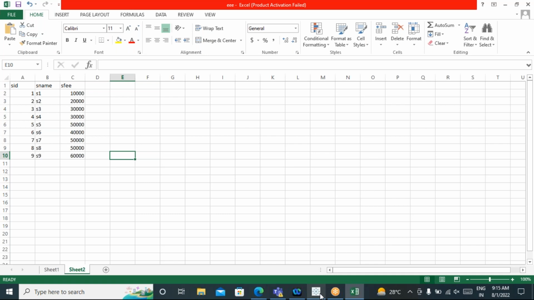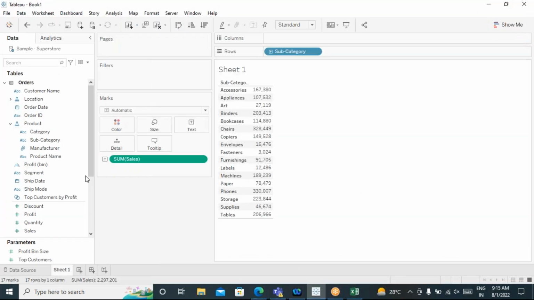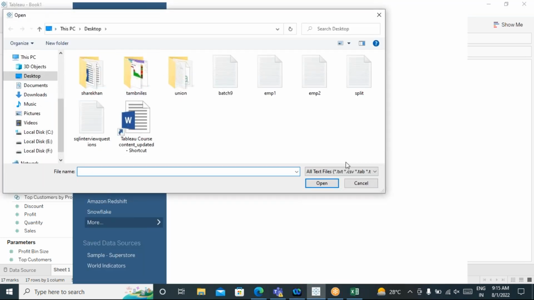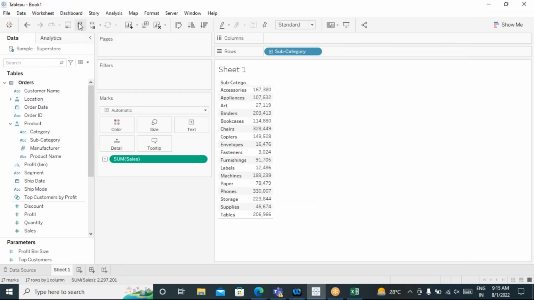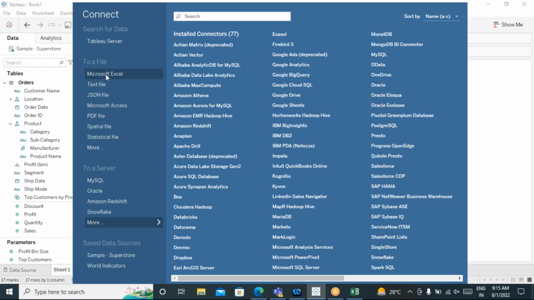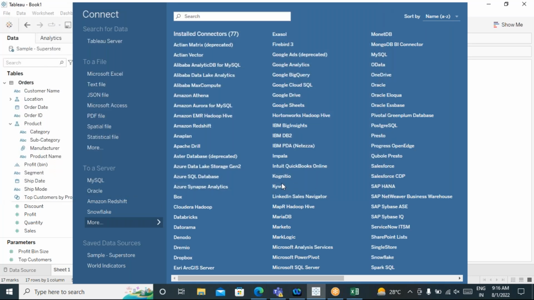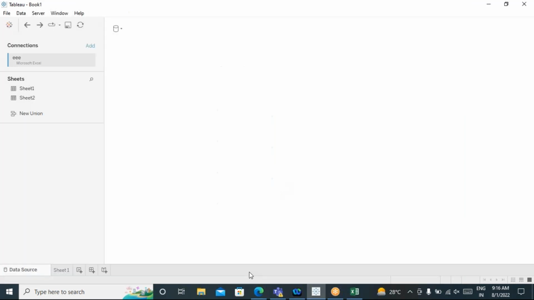Let me go to Tableau Desktop and try to connect to the new data source. From here I'm connecting to my file. What is the source type? Microsoft Excel, you can go for it. Let's select that. Sheet 2, I have my data in sheet 2. Drag sheet 2 into the canvas.